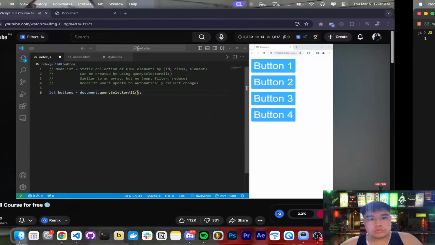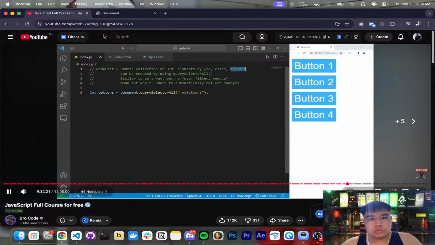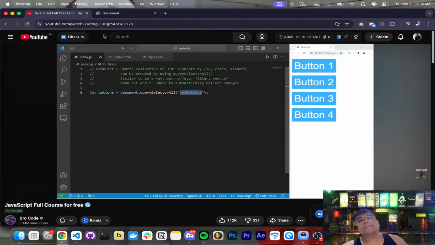Query selector all. Let's select all elements by an element type too. If I would like to select all buttons, I would just type button, the element type. But I would basically like to select elements by this class.